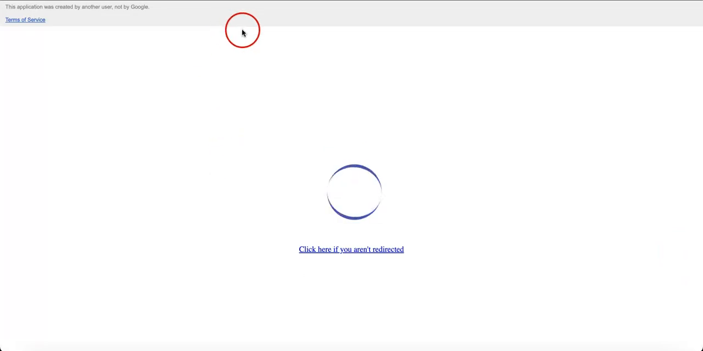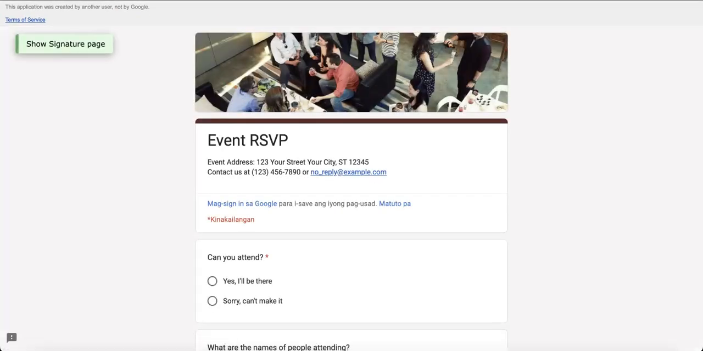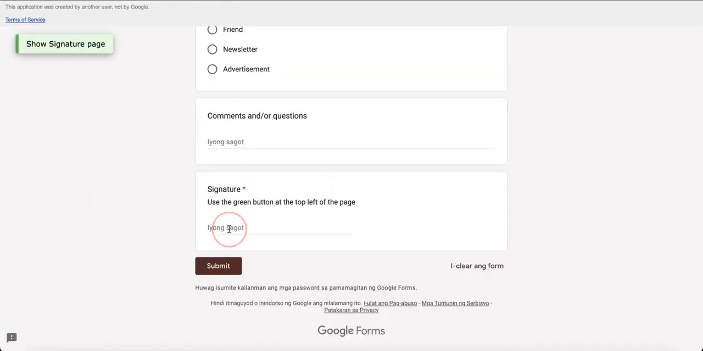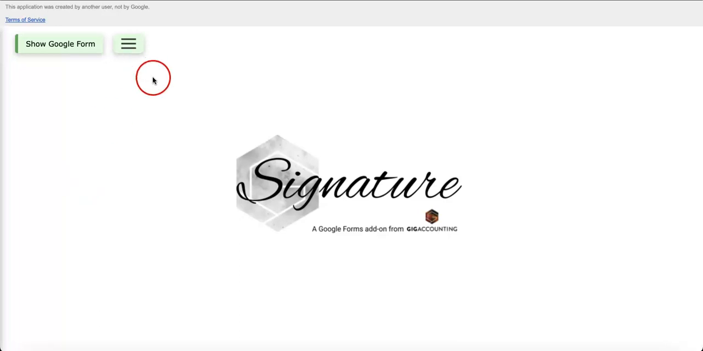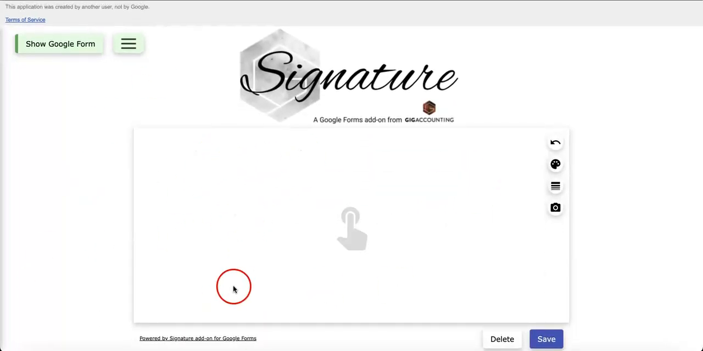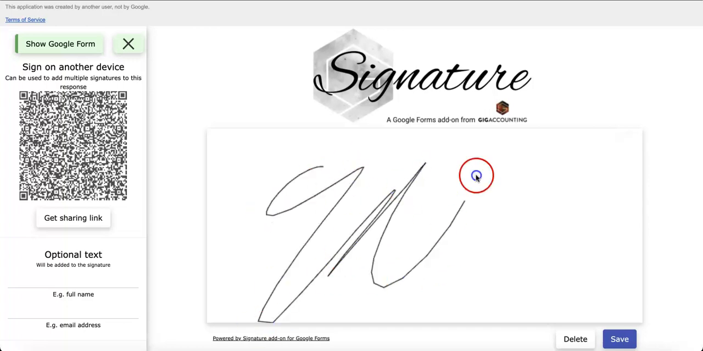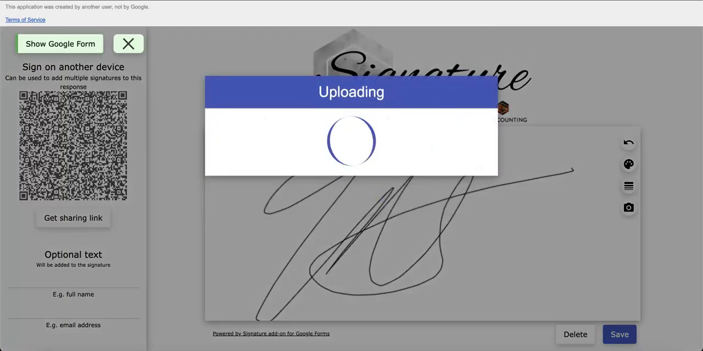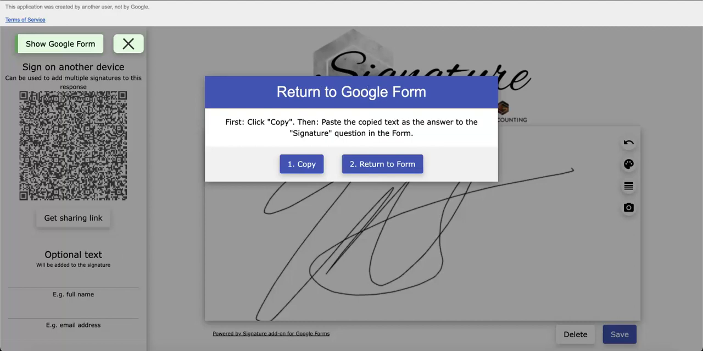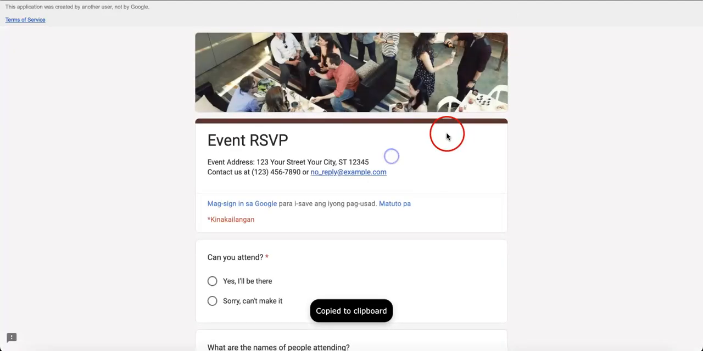So let's just test the link ourselves so that we can see how our signature will work. Every time they select the link on the Google form, they're going to be brought to a similar page here. And once they've hit the show signature page, a new page will pop up like this where they can start adding their signature. So in this case, we can just create a random squiggle, save it, finished adding signatures, confirm. And then we can return to form. Copy and then return to form.